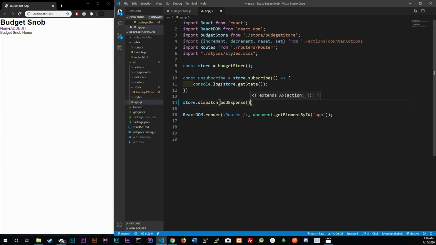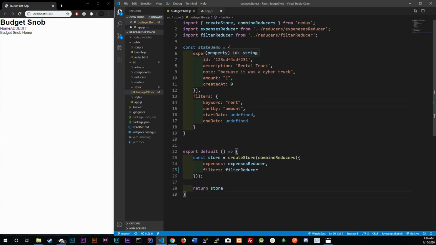Obviously, we don't have that, but I want to add an expense, and you do have to remember that an expense consists of an ID, description, note, amount, and created at. So right now, I'm just going to give a description and an amount. I don't really care about the note and the created at. We'll worry about that later on. The ID is supposed to be generated randomly. So yeah, let's get to it.